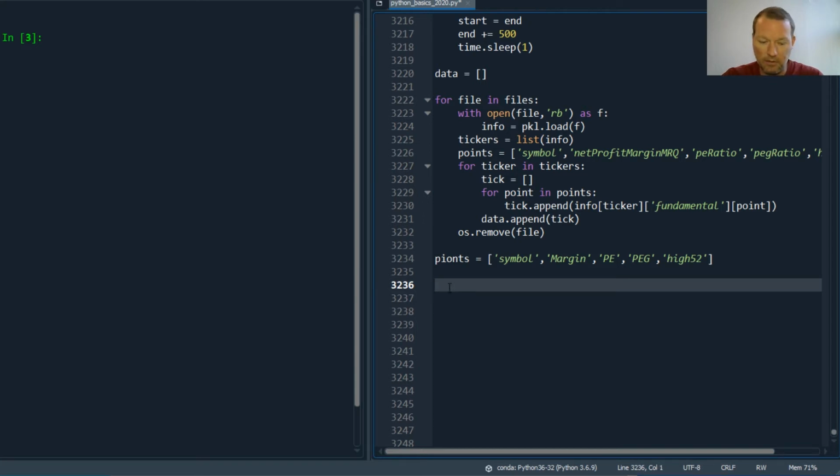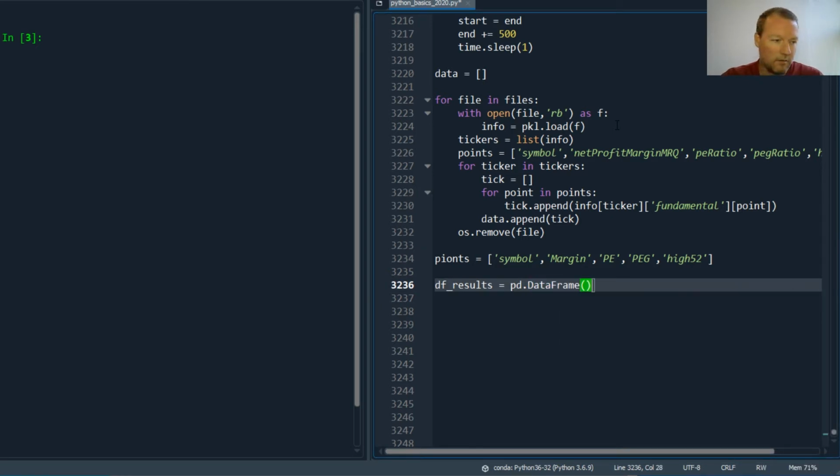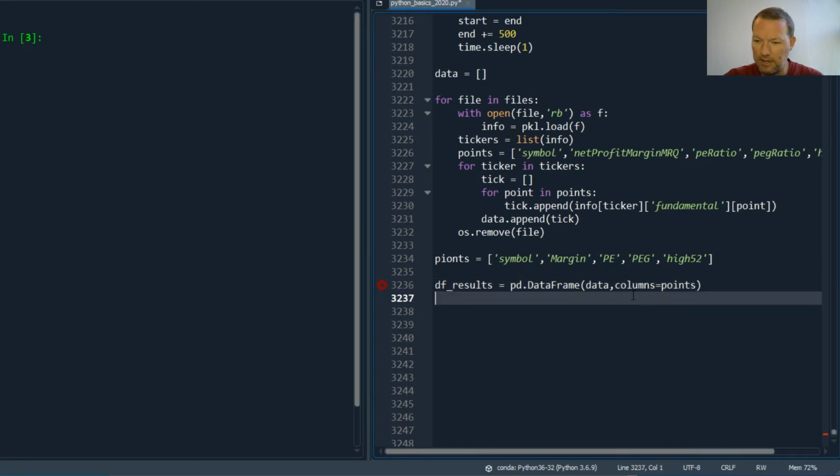So df results, get this out of the way so you can see results. Then pd.DataFrame. The F is capital, I always had a hard time with that. Up here, the list of lists is data. Then we drop in columns, I can't spell columns, and we pass in points. Close that out. And literally, that is it.